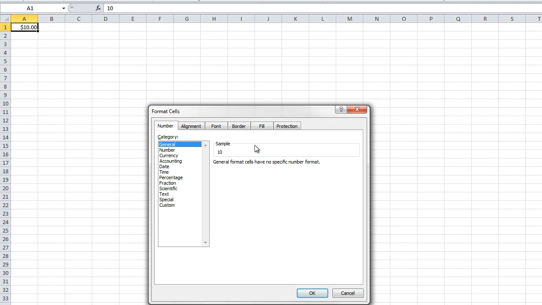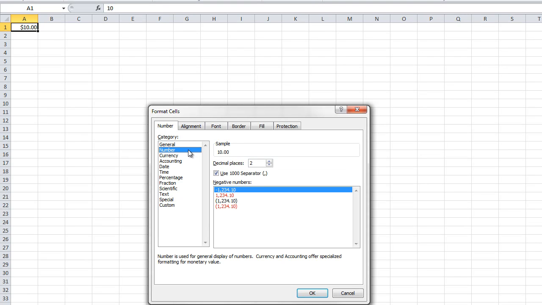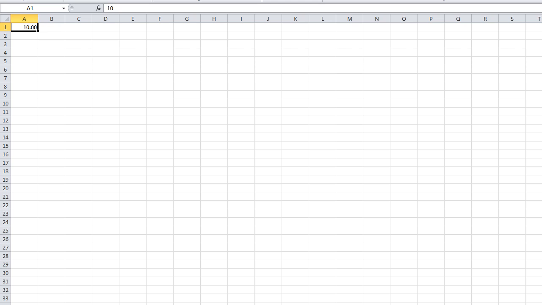You have numerous types of formatting. Everything starts as General. General has no specific format, just like it's written here. It could be either a string or a numeric value. Number could be anything with a decimal. You actually specify where you want the decimal. Again, this is very useful. I just formatted it as a number with two decimal points, which is why I have 10.00.